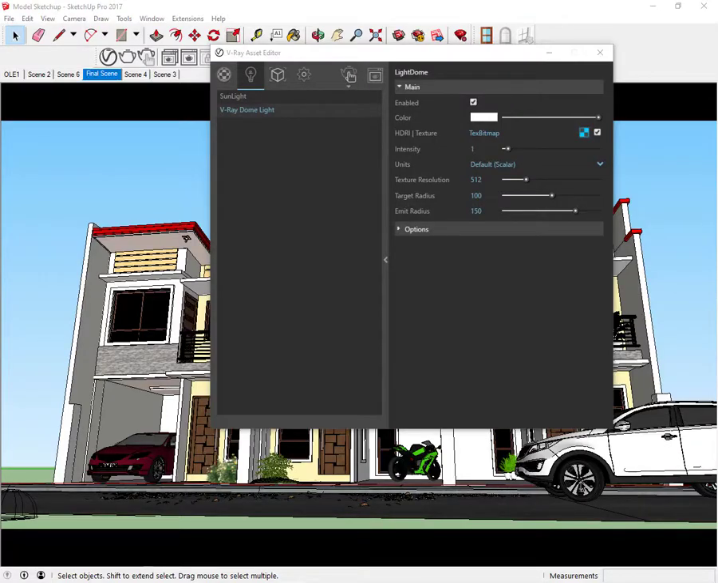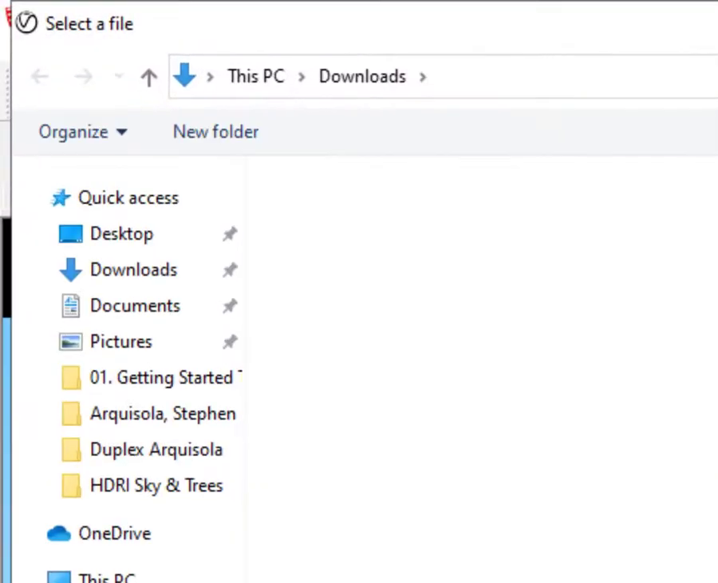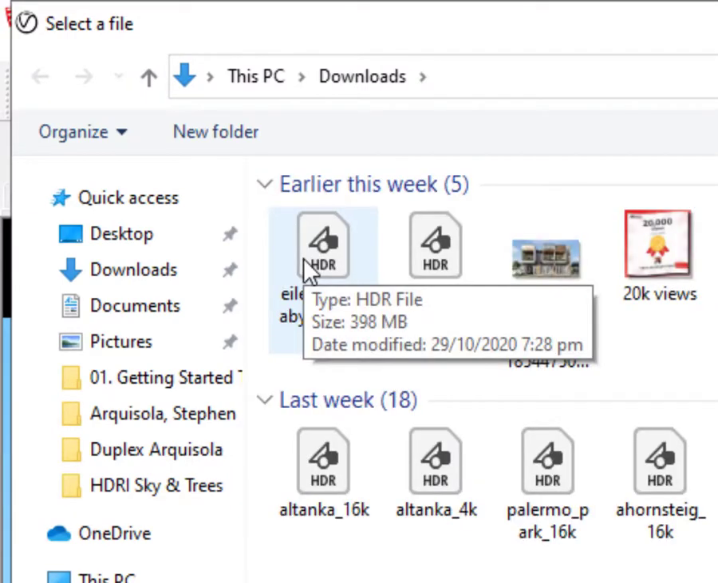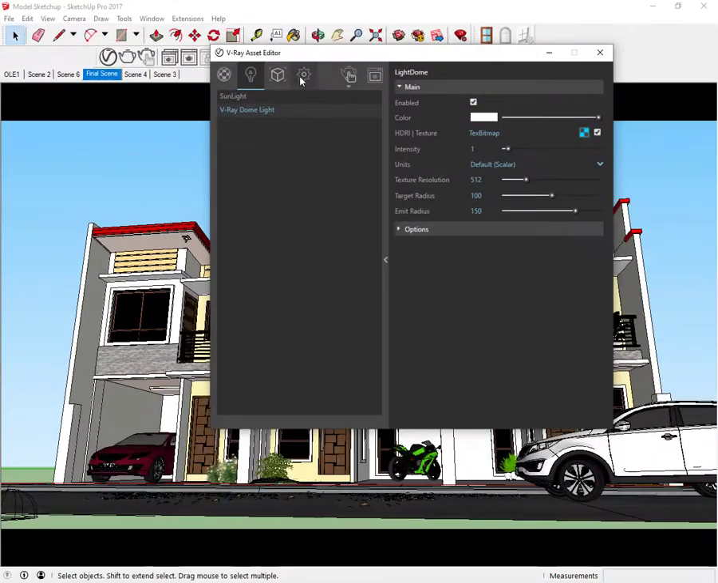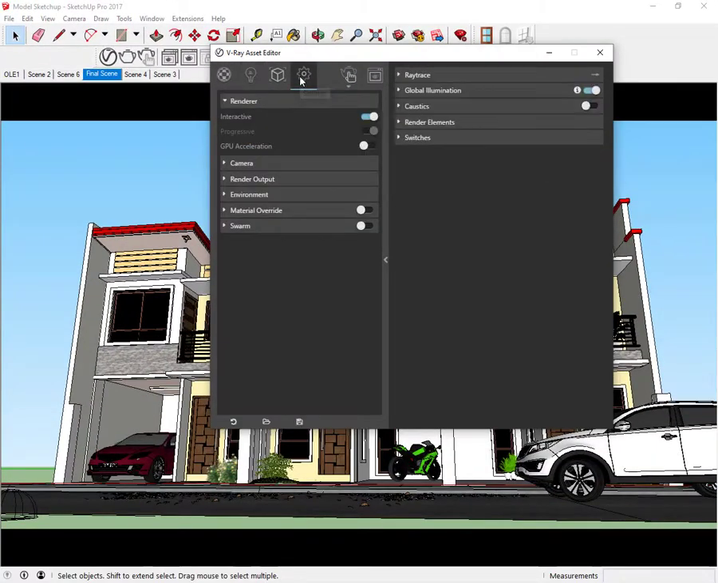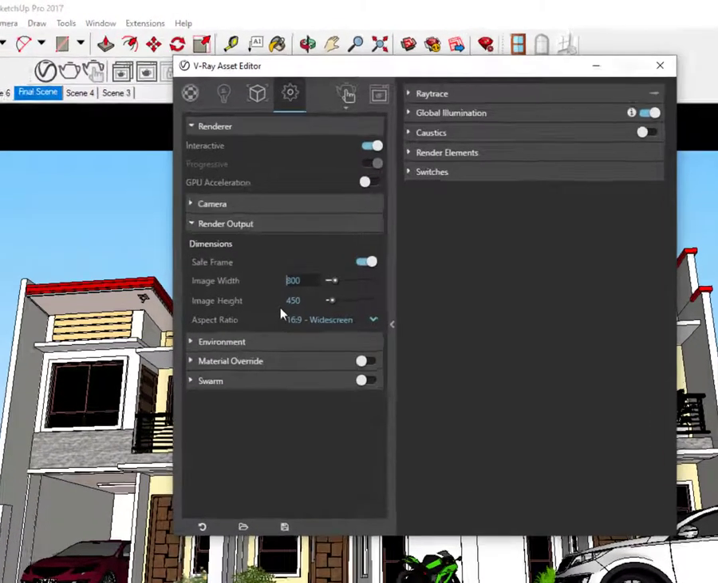Let's do a final render. We will replace our HDRI. We will now use this HDRI with a much higher resolution. The size is 398 megabytes. And in the Settings tab, let's increase our render output.